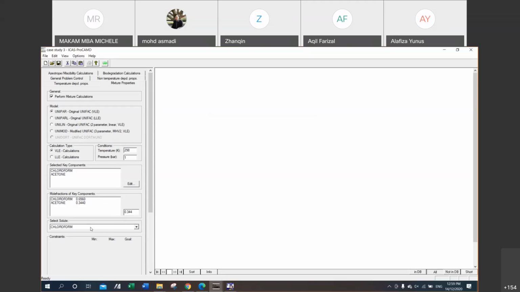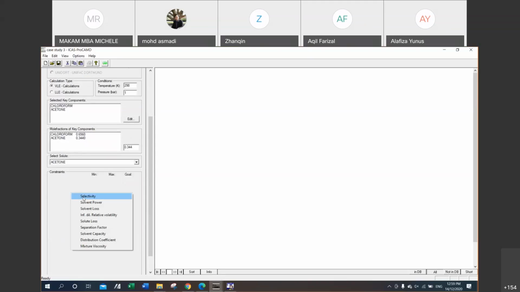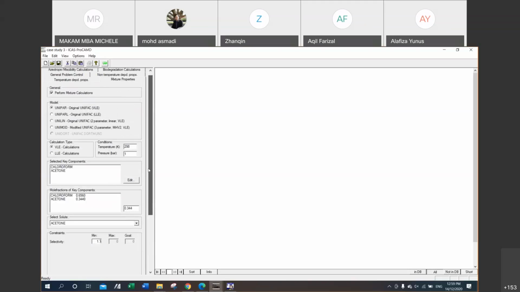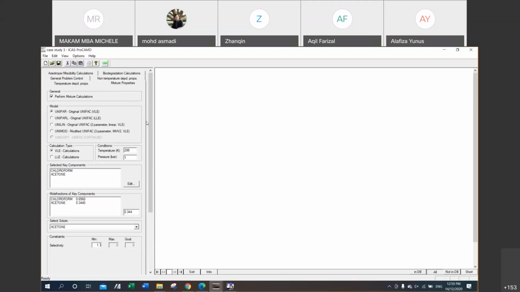Chloroform as solute. Constraint, the same. Constraint, right click, selectivity, minimum. Second, minimum selectivity, 1.7. All right, this is my specification. Can you follow so far?